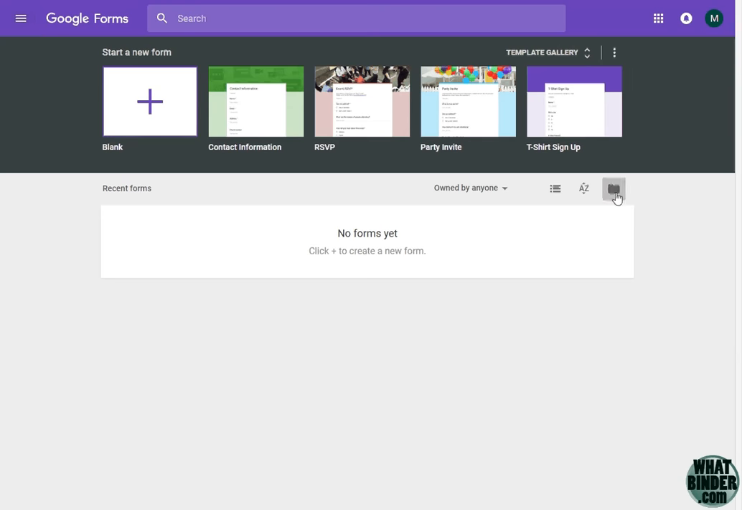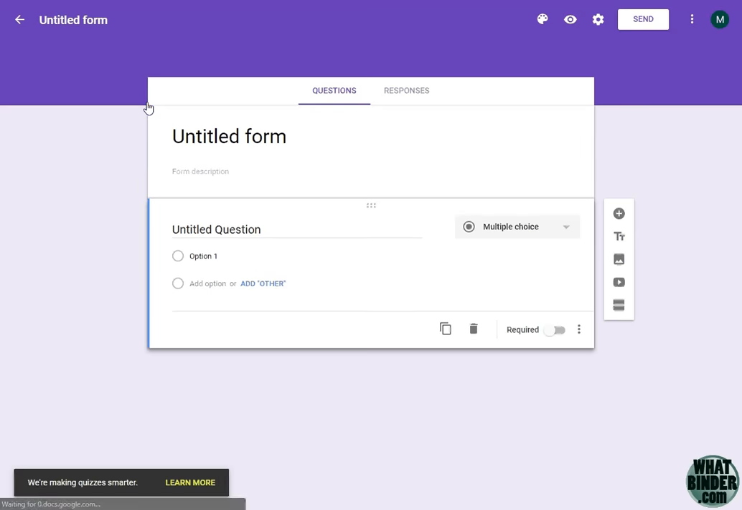You can see that there are ways to choose files here, sort, or show by list. You can also view forms that are by anybody, owned by you, or forms that have been shared with you. The first thing we're going to want to do is click on the plus to create a new Google form.